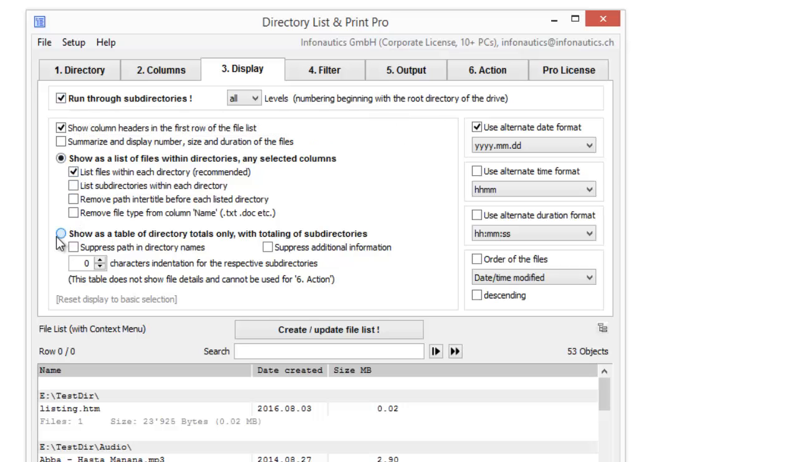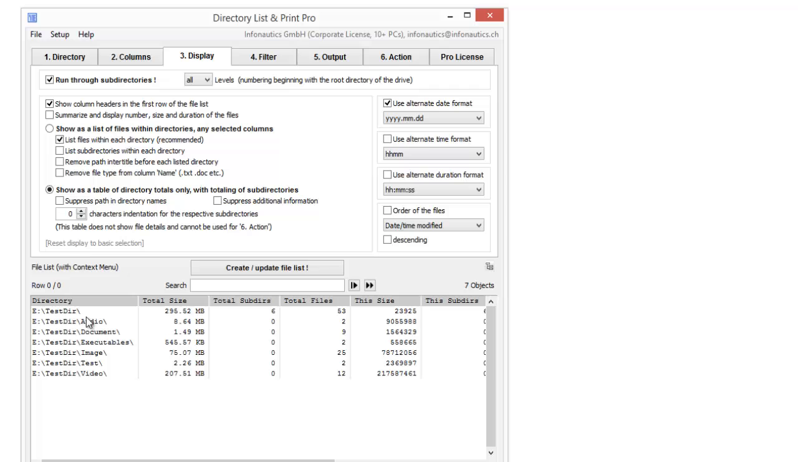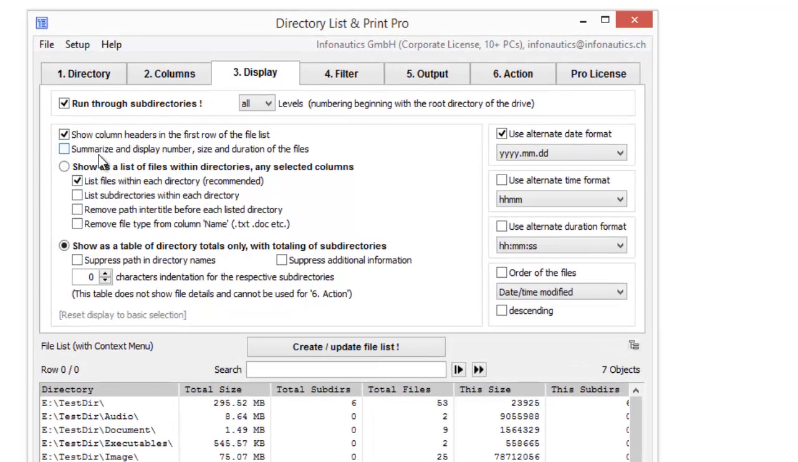Now, we would like to create a table of directory totals only. Your list is showing now all directories with all subdirectories included. Additionally, you might want to summarize and display number and size of the files. Select the appropriate option.